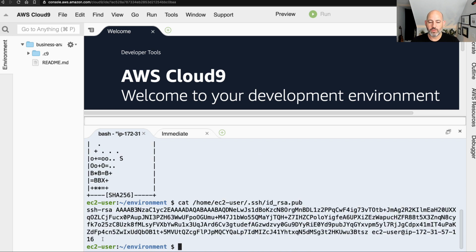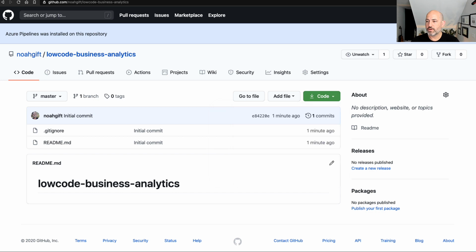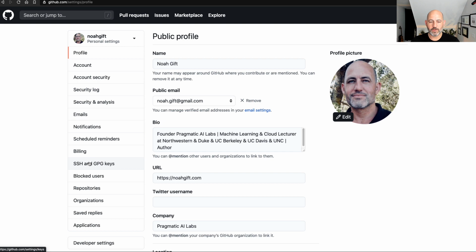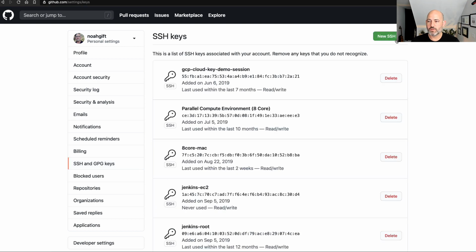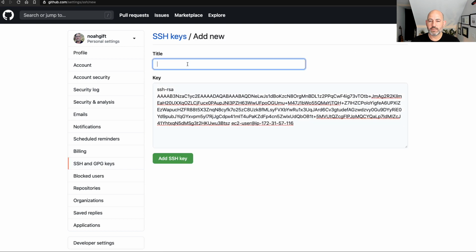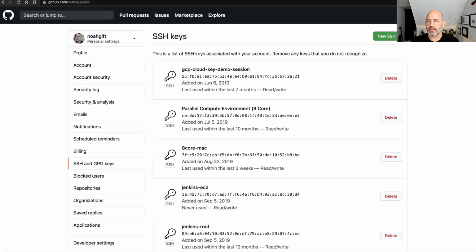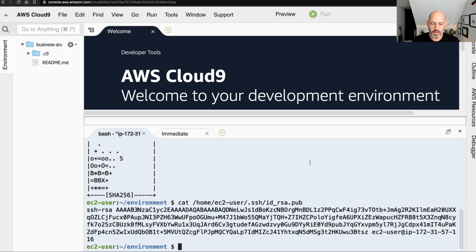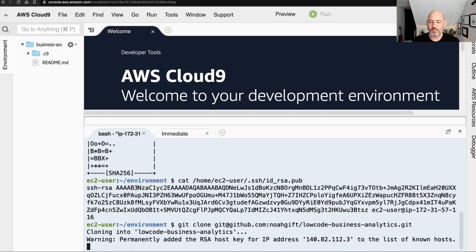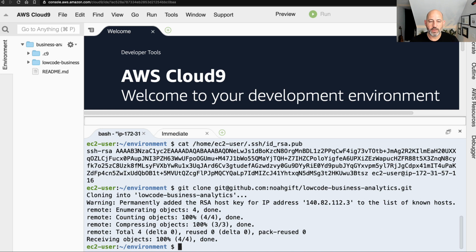And then I can throw this into GitHub, and this allows me to then save it. So we'll go there to settings and go SSH and GPG keys. Paste this in. New, we'll just call it business analytics environment. I'll save it. Okay, so now that I've got that, I will go back up arrow again, so that I can clone it. Okay, so I have access to this.